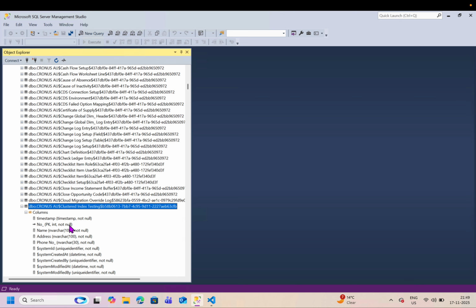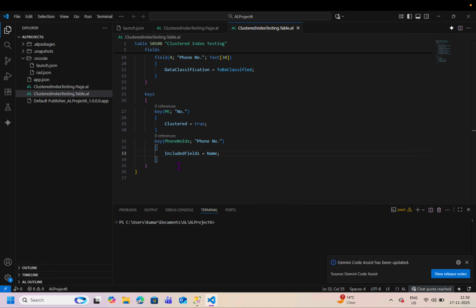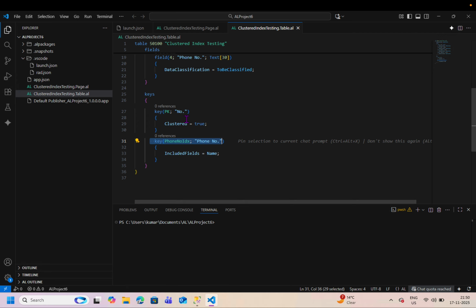I have shown you this table which has the fields number, name, address, and phone number. So we made this phone number basically a non-clustered index. And how did we manage to do it? We did it by creating a secondary key. When you create a table in Business Central, apart from the primary key, which automatically becomes a clustered index, when we created a secondary key, it automatically became a non-clustered index, right?